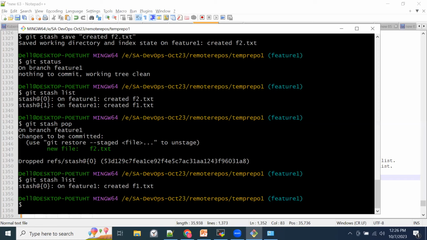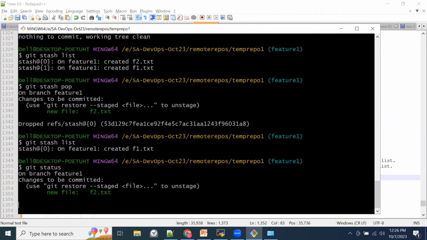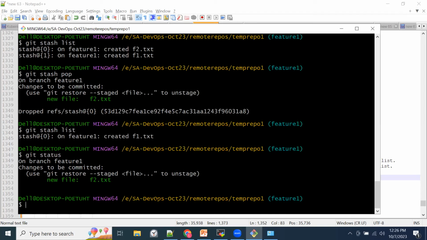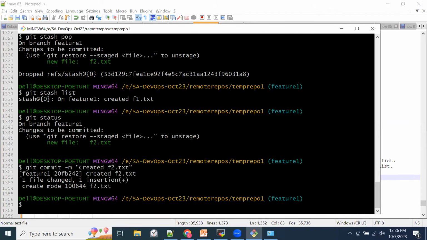Similarly, there is something else. Let me check git status. I think I just brought something back, right? Let me commit this for now. Git commit -m created f2.txt. Okay, I'm okay with the changes now.